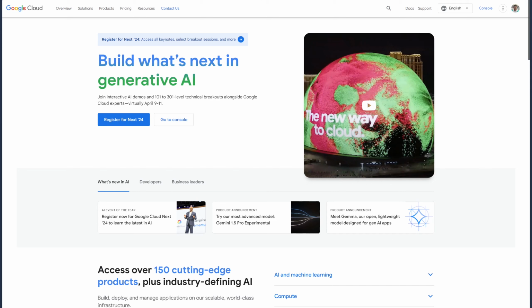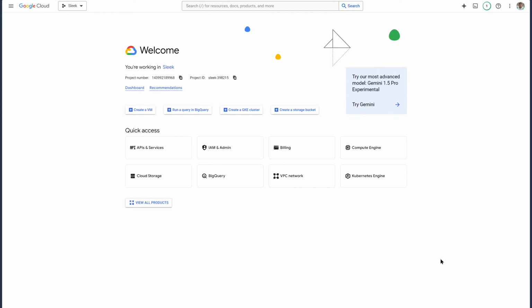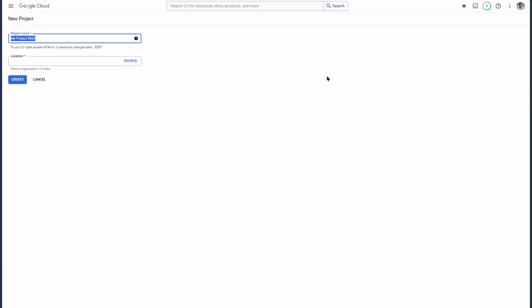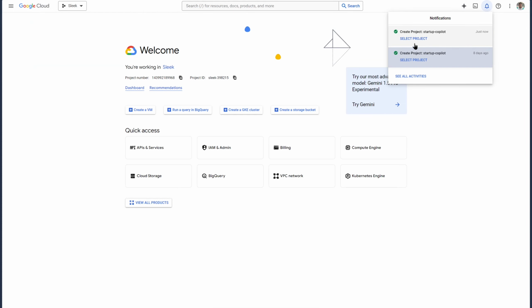First you go to cloud.google.com and then open up the console in the top right corner. And then, assuming that you don't have projects already set up, go right here from the drop-down menu and then create new project. And then we're going to give this a name. We're going to call it startup-copilot. And then click create.